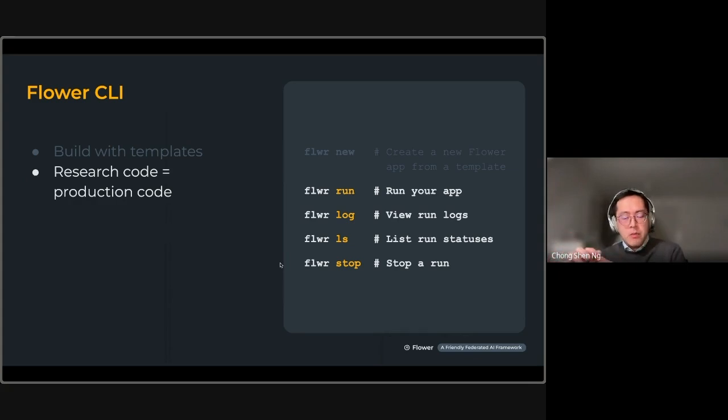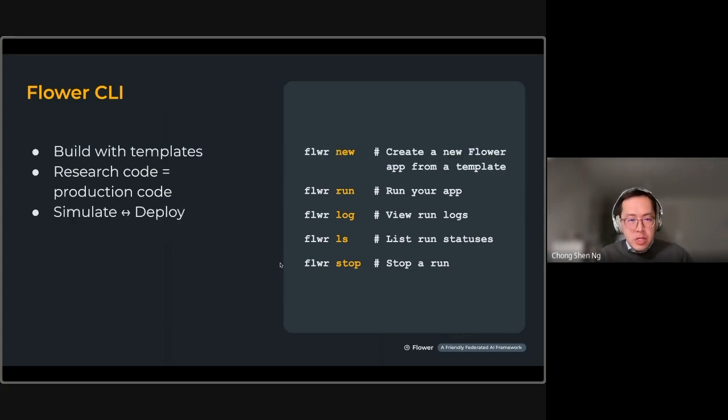By production, I mean you deploy the necessary components, let's say different clients or hospitals or financial institutions, and then actually execute the Flower code in production. What this means is that you can quickly move between simulation and deployment with the same set of Flower CLI commands. You don't have to make significant changes to your code base in order to execute them in production.